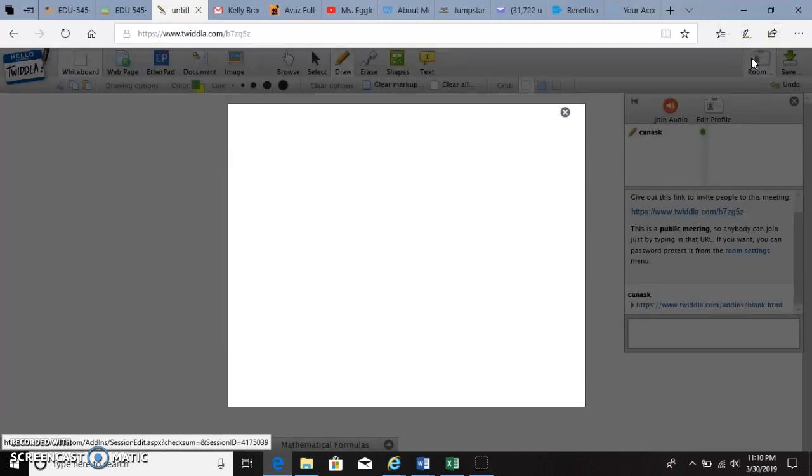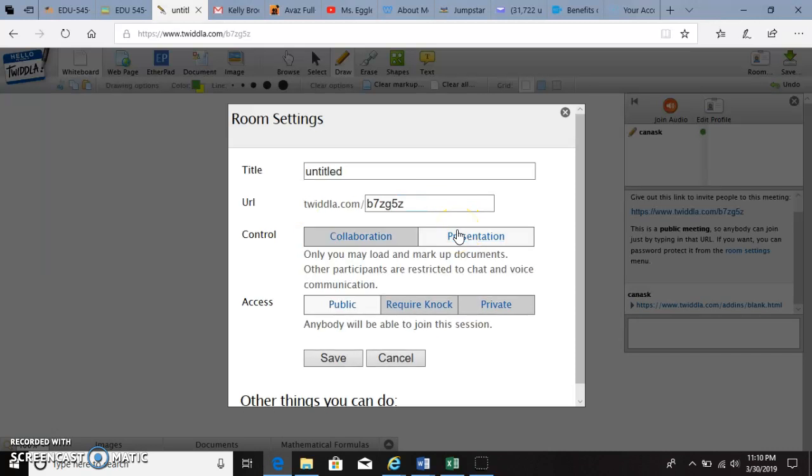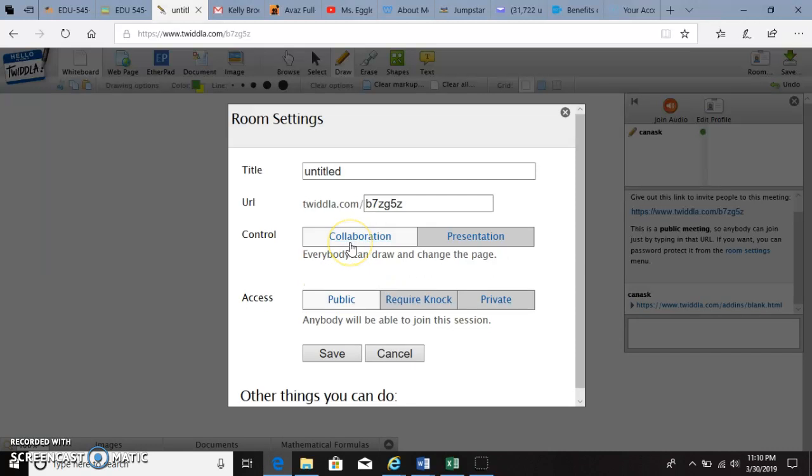So to begin, some of the features that this app utilizes would be up here in the room. You can actually create a presentation mode, so only I can interact, or there's a collaboration mode so that everybody can draw and change the page, which is kind of neat if you were doing a group project in the class. This would be pretty cool so that everybody can be involved.